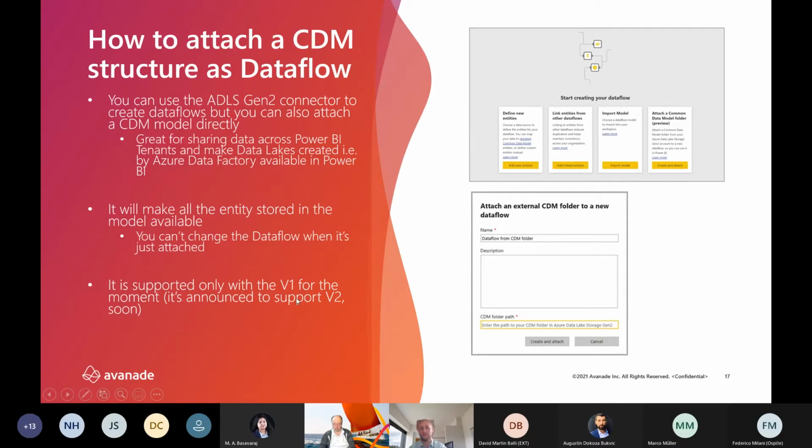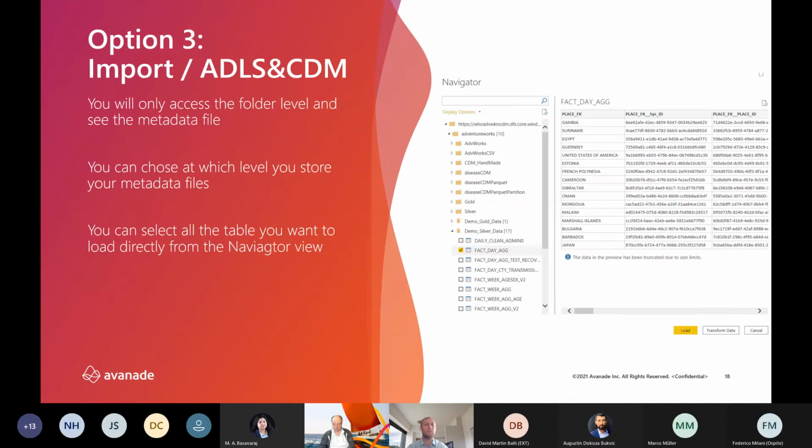So now let's talk about option 3. We just saw the first two options, and we can see a bit of resemblance with the data flow structure that Thomas just showed us. Now, when you connect with your Azure Data Lake Gen 2 connector, you can select file system and CDM view, which is in beta right now. That is the view when you connect to the CDM structure. You will see your container and then all the different folders that you have. You can see at the end you have different icons, and that means those are the metadata files, which link to all the tables under them.